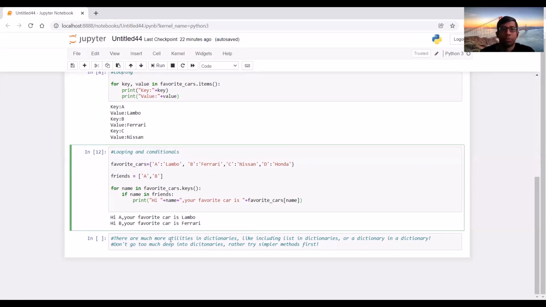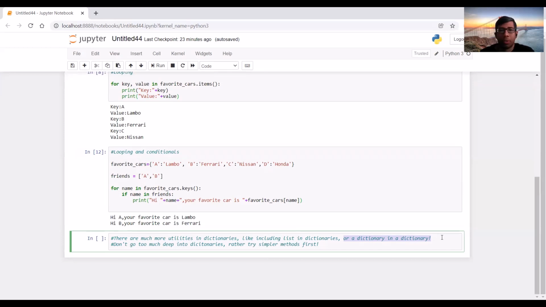And there are so many more utilities in dictionaries, as this is a very preliminary introduction to dictionaries. I would like to not go into too many details, but you can do more sophisticated tasks in dictionaries, like including a list in a dictionary, or defining a dictionary inside a dictionary. But this will become too complicated if you do not do it in a clean or slick way.